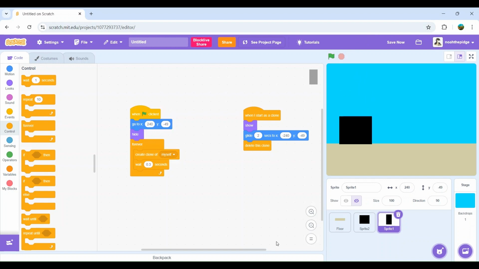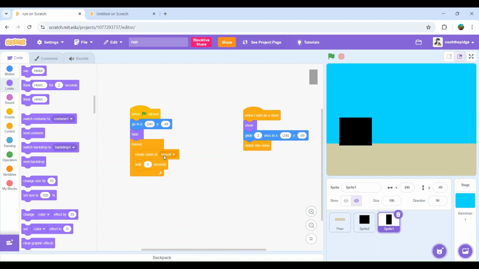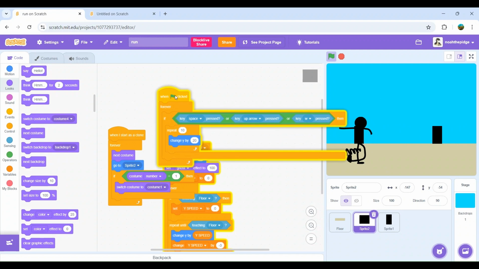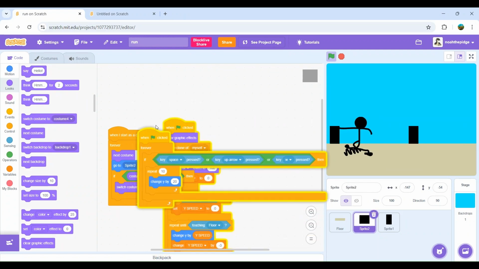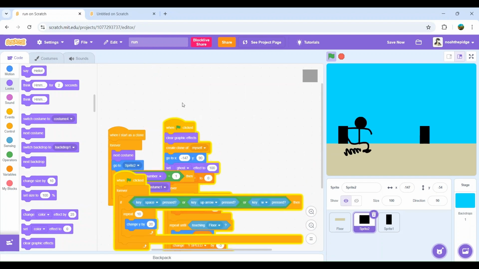Okay, now we've done that. Let's do the next bit. Okay, so first you're gonna need to do what I've done here. You've got to make a clone and make it 1 second and glide 2 secs, and now you get this. The physics are a little bit better. Now, as you can see, the stickman is kind of falling down when he jumps. So let's make it so he doesn't do that.